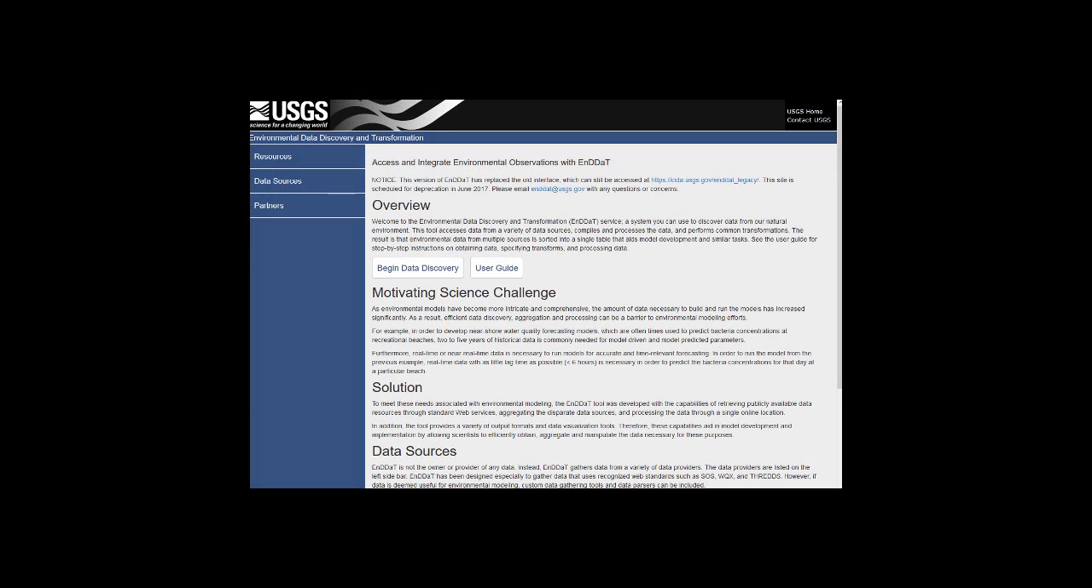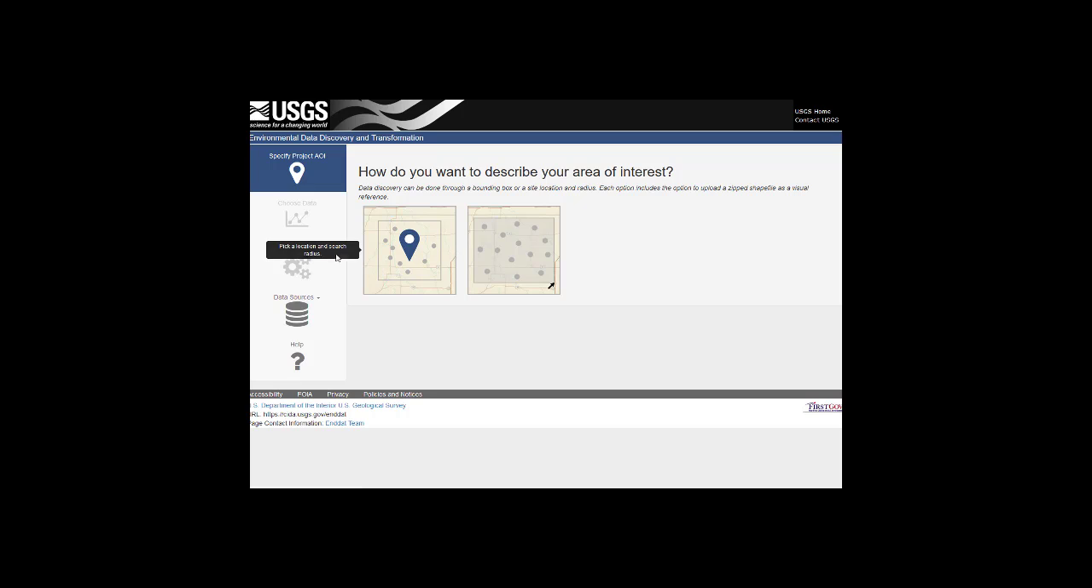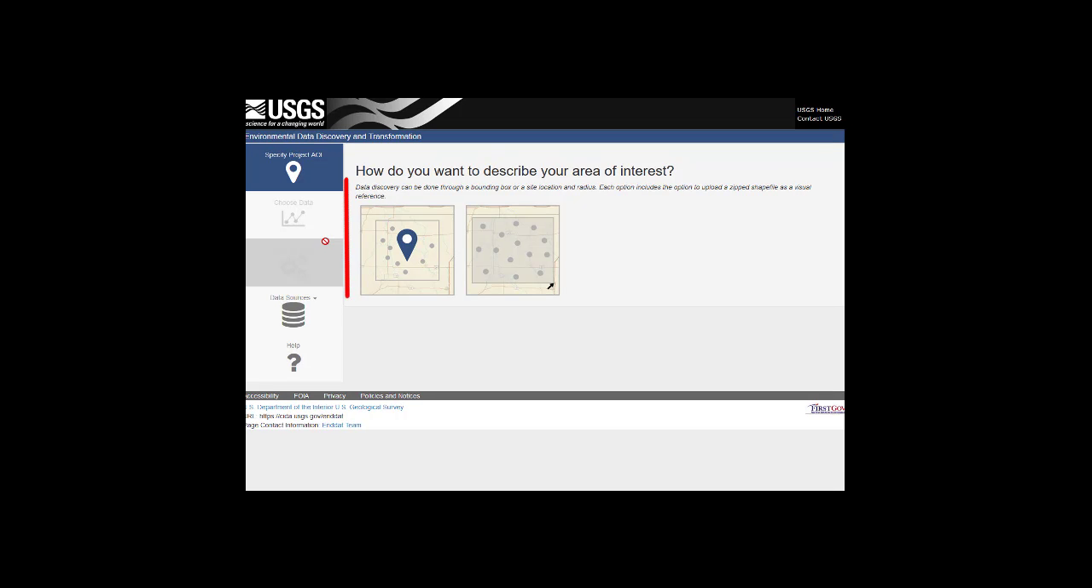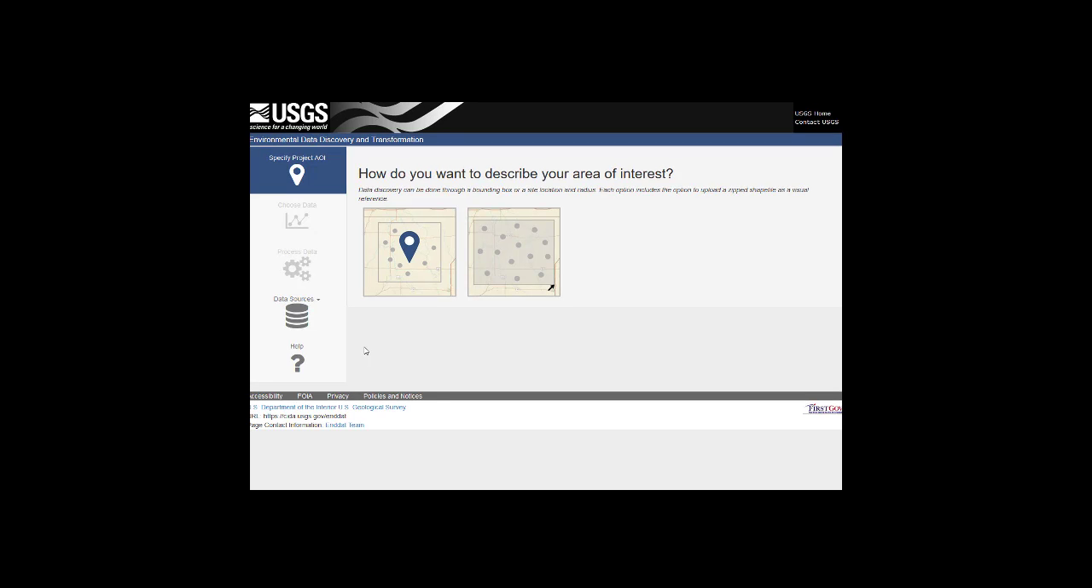Okay, let's get started. Click on Begin Data Discovery. Notice the panel on the left side of the screen. You can think of this as your workflow. Notice that Choose Data and Process Data are inactive. These panels will become active once you specify your project site or area of interest and select your first data point. Begin by clicking here on the box to select project location by point and radius.